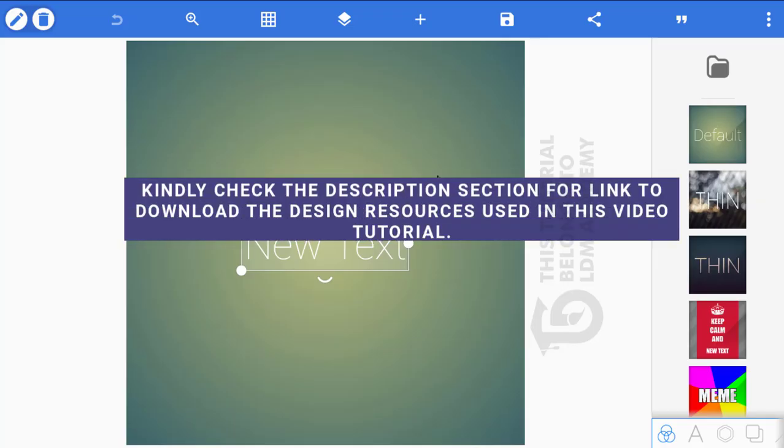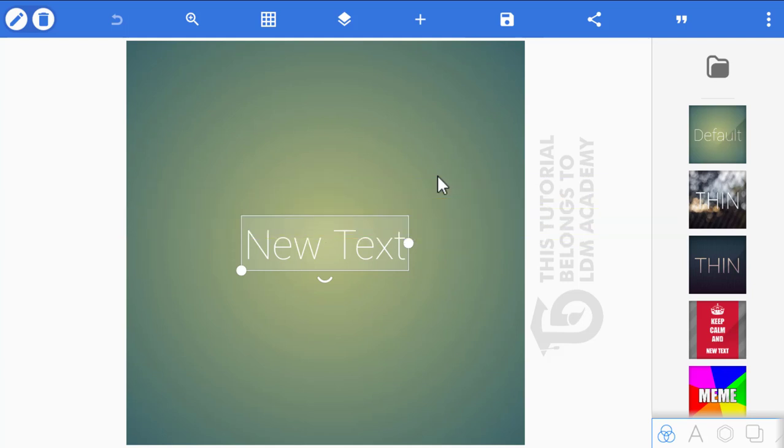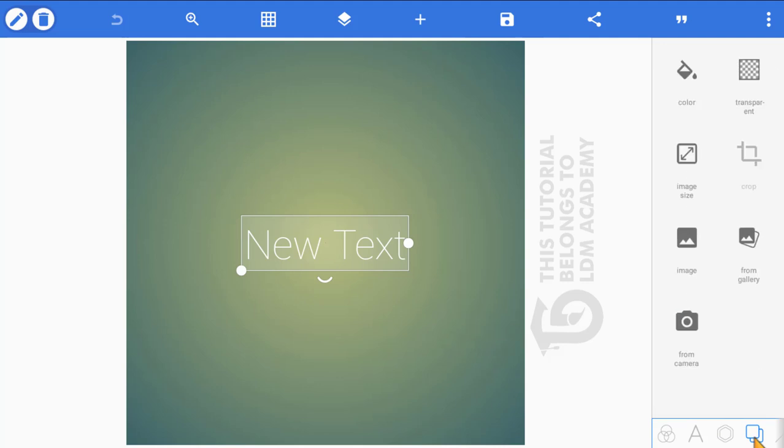In this tutorial we're going to make use of two applications. We have Pixellab, which I have launched, and we also make use of Photopea. So now let's start with Pixellab. What you have to do now is to go to where we have the double square, then we go to image size.